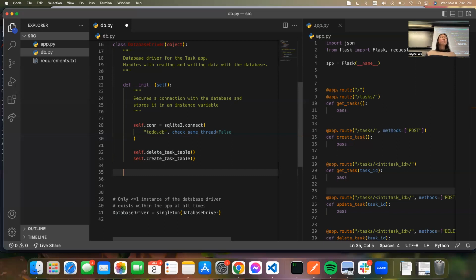Yeah, any other questions? Okay, so now let's make these functions, create our task table and delete our task table.